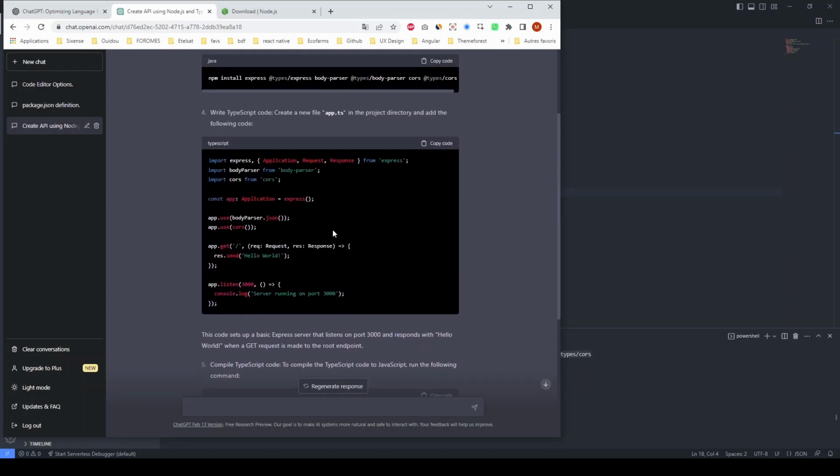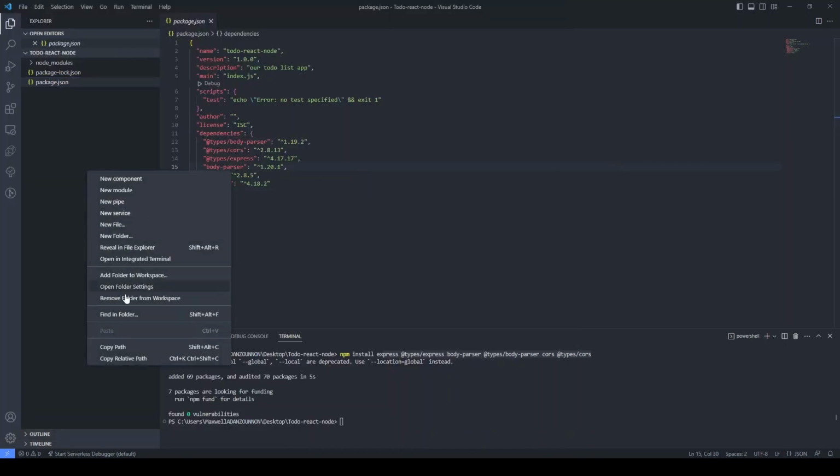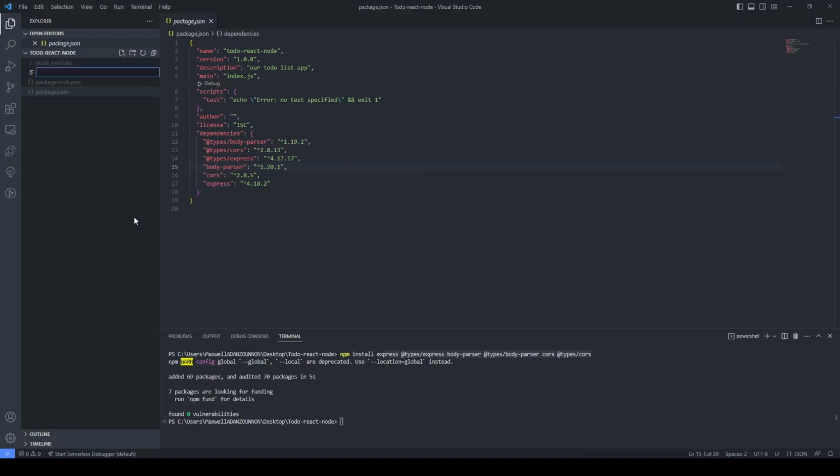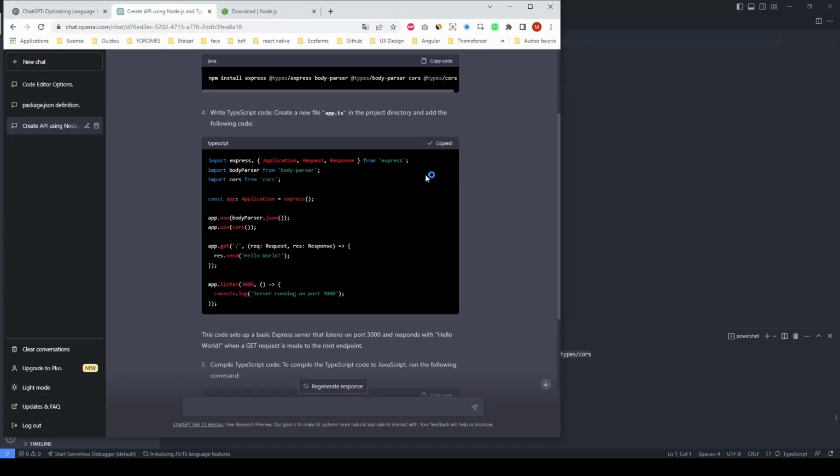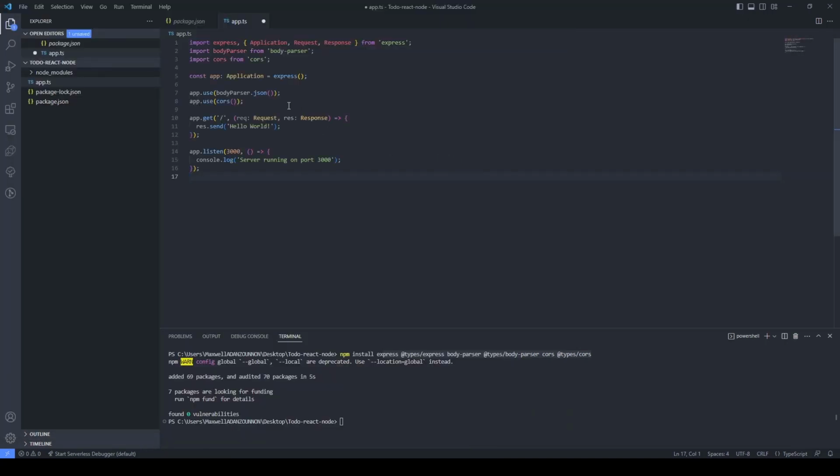So that's it. So basically, what we will do is that, as the chat is saying, we create a new file called app.ts, and we will copy and paste the code here. So as the chat says, copy and paste. As you can see, you don't have any error. So the code is very clean.